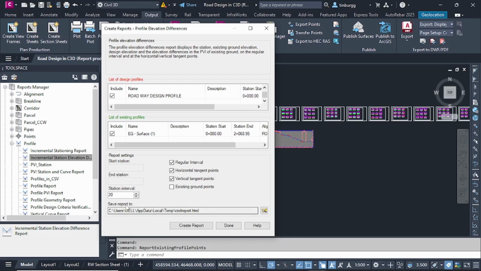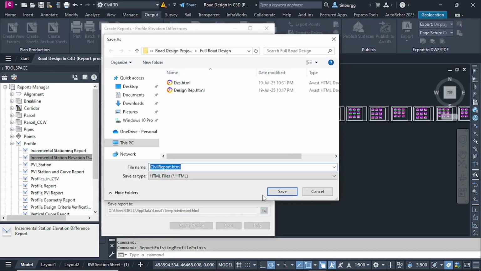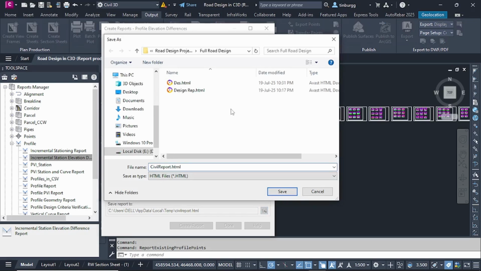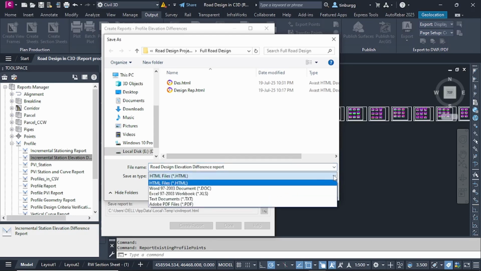Here you can choose where you want to save your report. You can browse to the folder where you want to save your report. In my case, I want to save it to this folder, but you can give it a name. Let me say road design elevation difference report. You can give it a name of your own choice. You can save it in a file type of your choice.